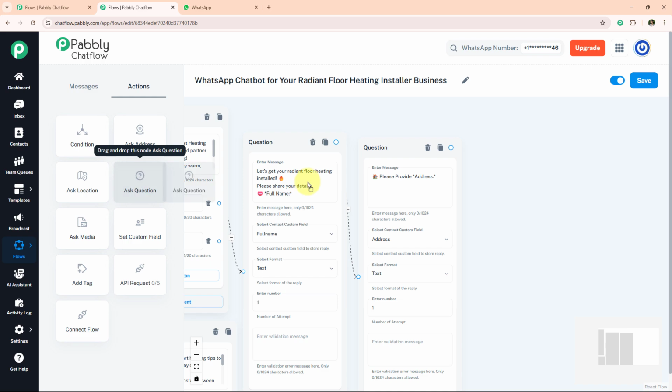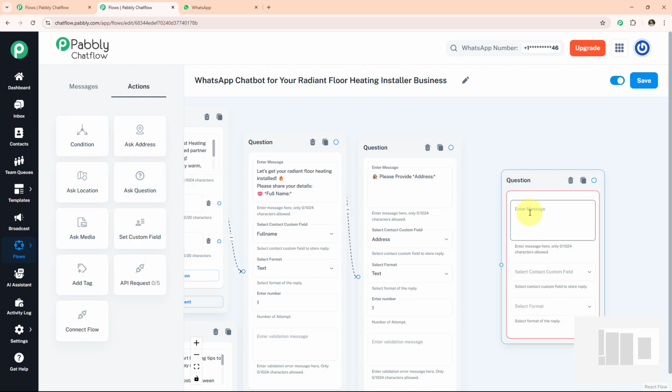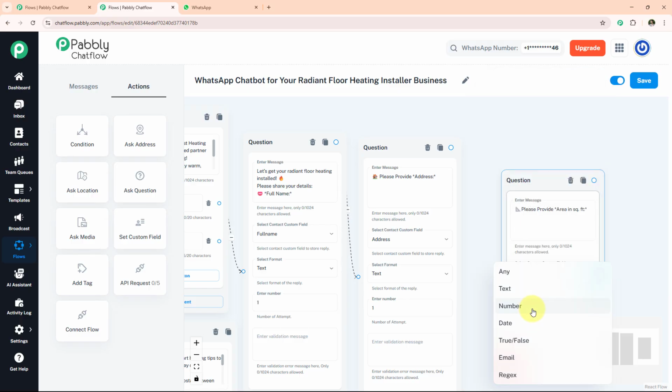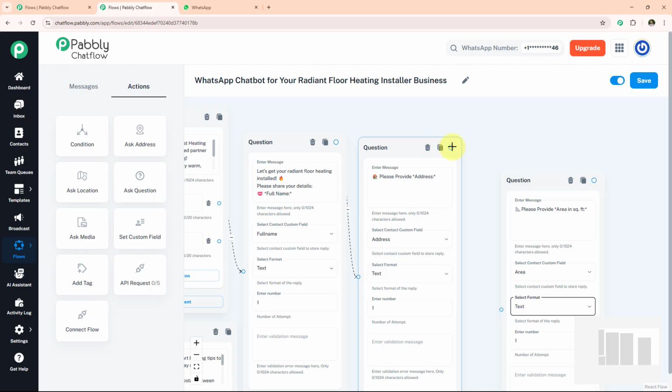Now we take another question box. In this box, we ask a area from user. Please provide area in square feet. Now select the contact custom field, area. Also select the format, that is text format, and simply connect this question box to this box.